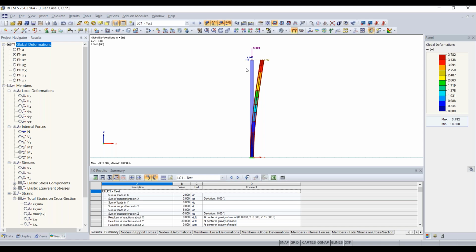And now I want to show you how this linear or first order calculation differs from a second order calculation. So what I'm going to do is open up the load cases and combinations box.